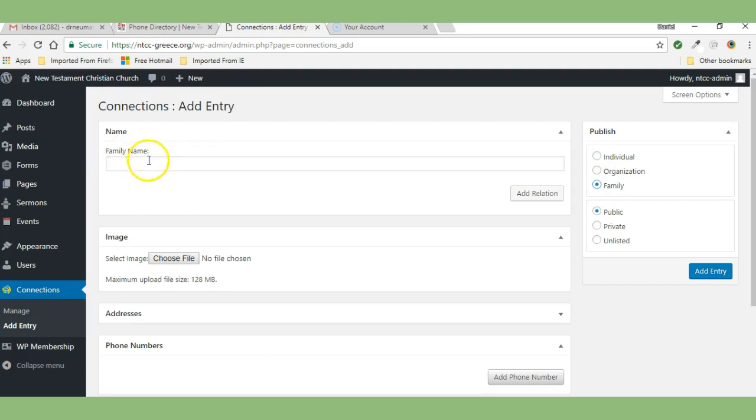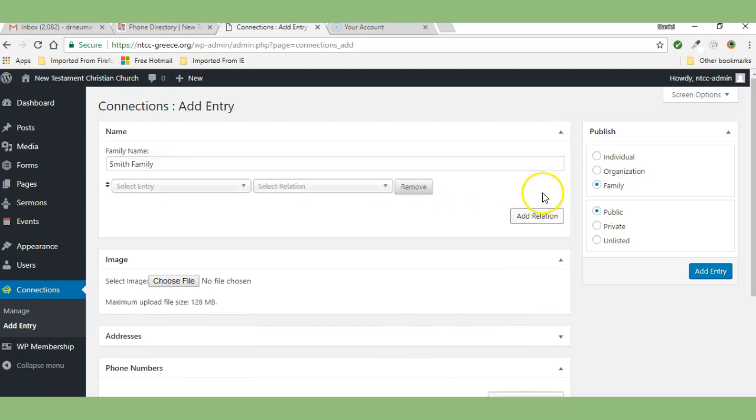And now we see we have the choice to add a family name. So we're going to call this the Smith family. And we're going to add the family members to this family. So we click on Add Relation here. And we have two boxes, two drop downs. I'm going to click on the first one, and you would have all the different individuals that you had added up to this point. For this family, I'm going to want to add Tom Smith to the family. So I click on his name.